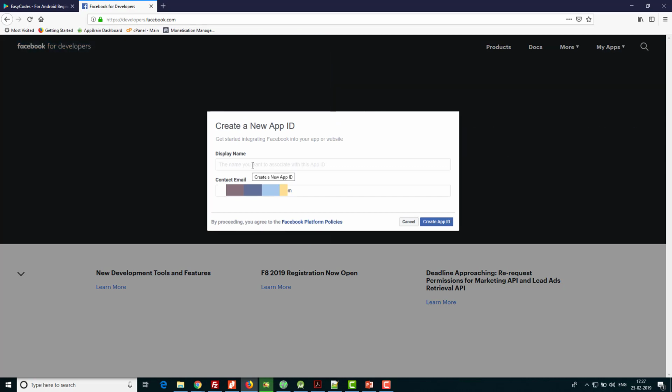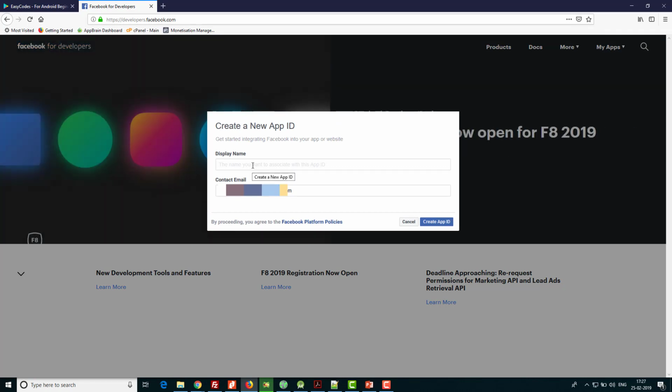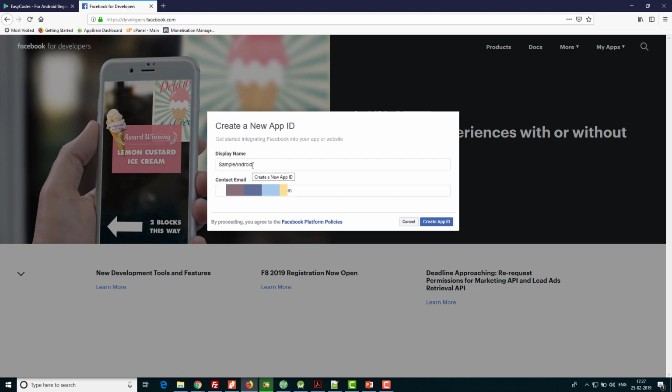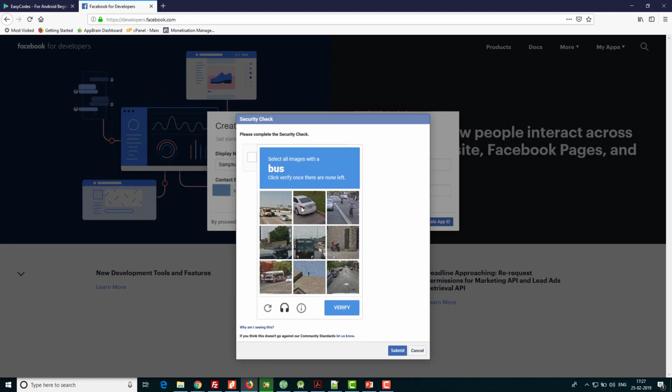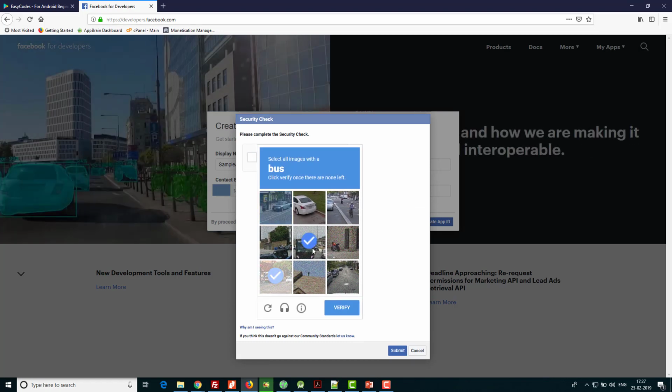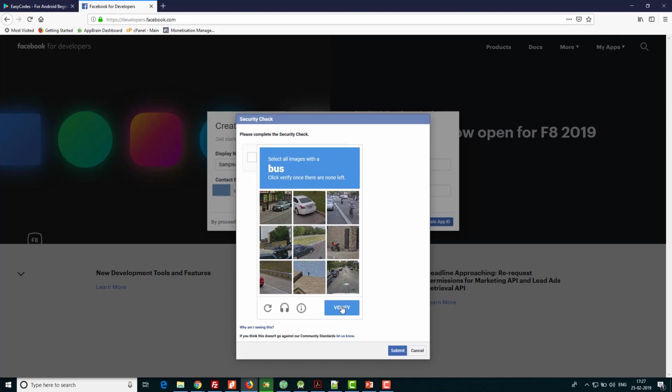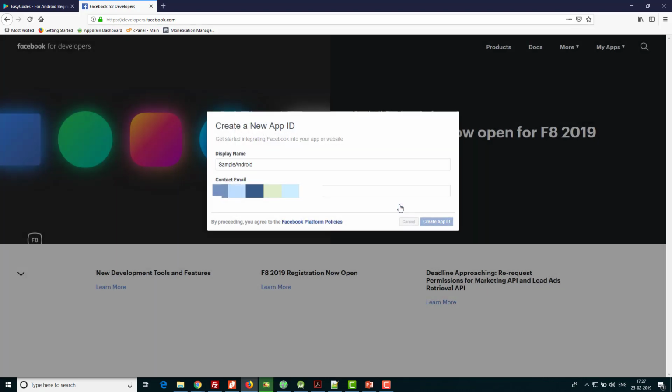Enter your app name here. You can enter any app name, like sample Android. I'm adding that, and you have to give your contact email address. Then select create app ID. It will verify whether you are a human or a robot. Just solve the captcha and click on verify. Then click on submit.